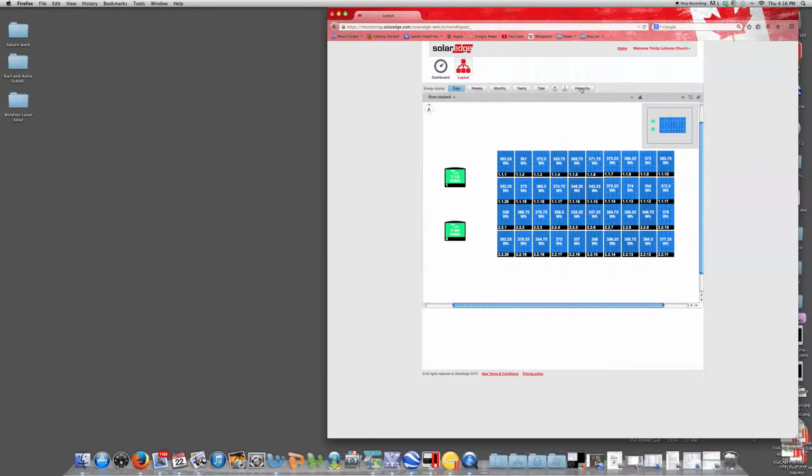If you click on hierarchy here, you can see that this group of 20 modules outputs to inverter number 1, whereas the bottom 20 go to inverter number 2. So this is a good diagnostic tool as well, because then you can see if there's one module that's underperforming, it'll be shaded in a darker color.